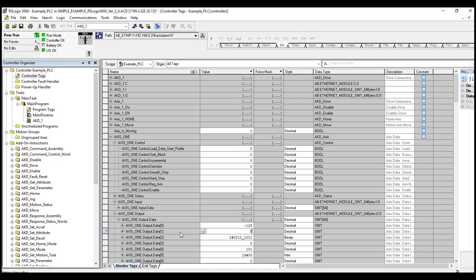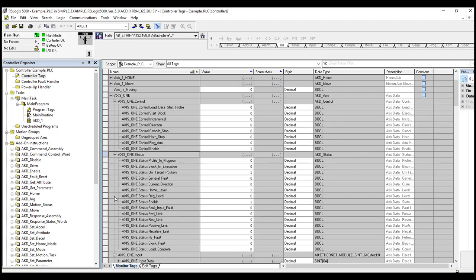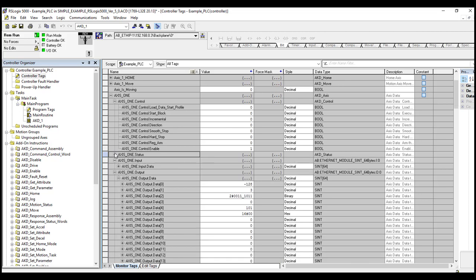Okay, the prerequisites, you'll recall: the loads data start profile bit must be 0. Smooth stop and the hard stop must be 0 as well. I have to be enabled. If I wanted to look at the status, I could also check that the home level is a 1 and I am enabled. I'm going to collapse that. So now I'm ready. I'm going to make a 0 to 1 transition.